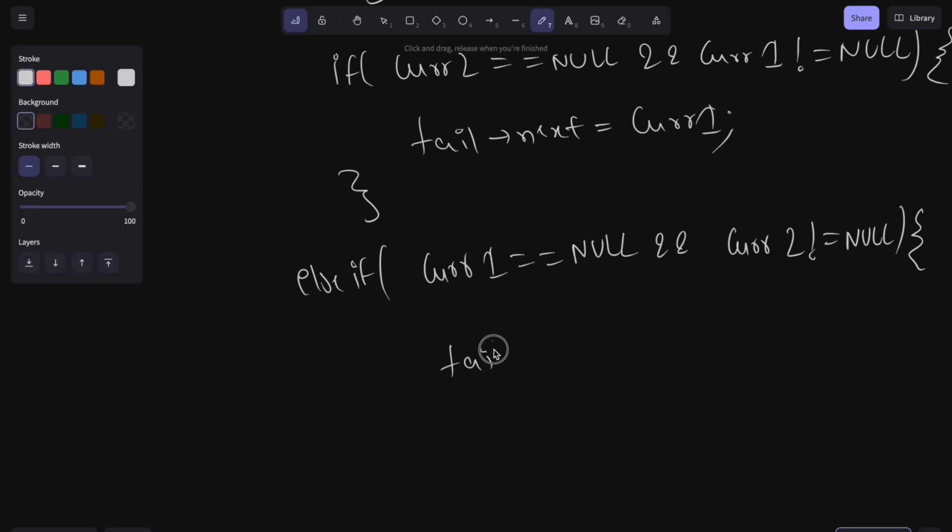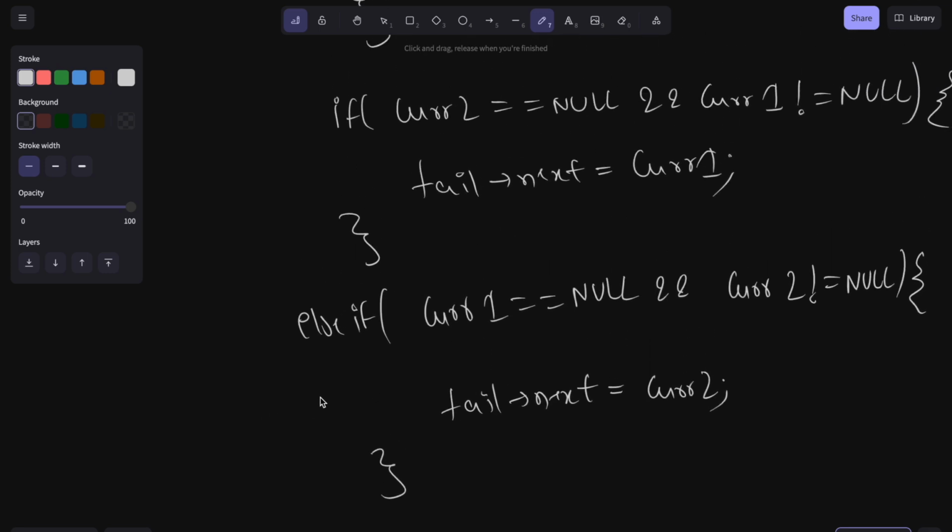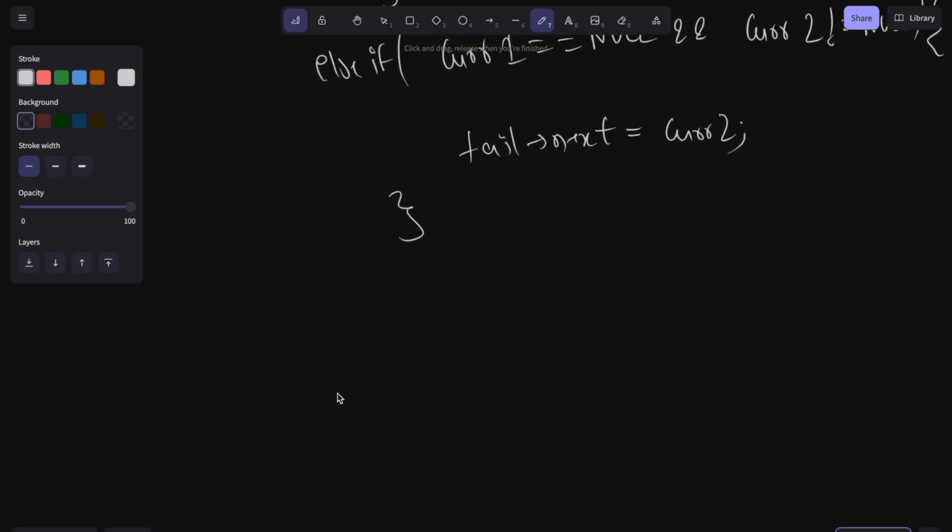Now we have to take our tail's next and attach it to our current 2. We discussed this case before, in which our current 1 became null and our current 2 had some values left, so we attached all of current 2 to the current 1, because whatever is left is always going to be greater than the first list's last node. So that's why we're doing tail's next equals current 2. So this all is going to be our function.